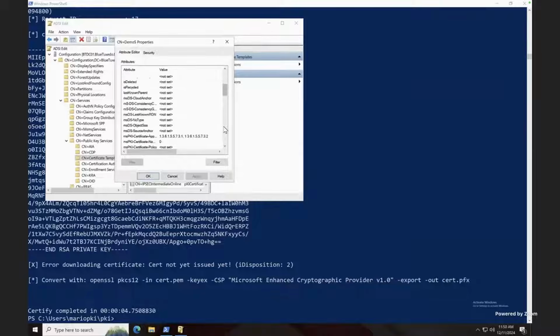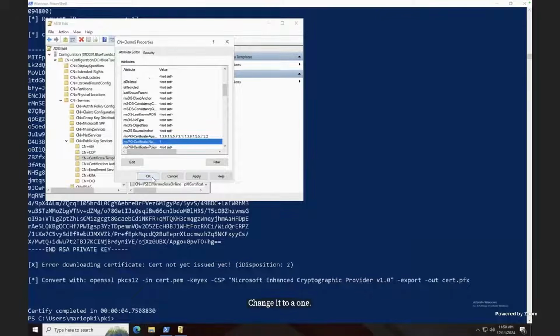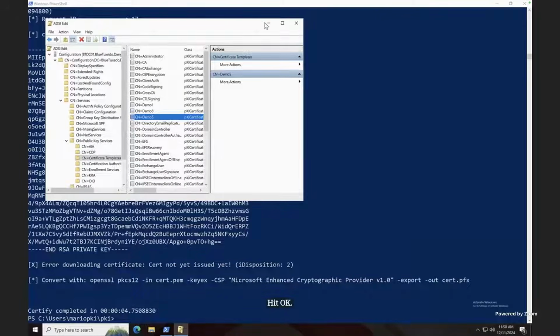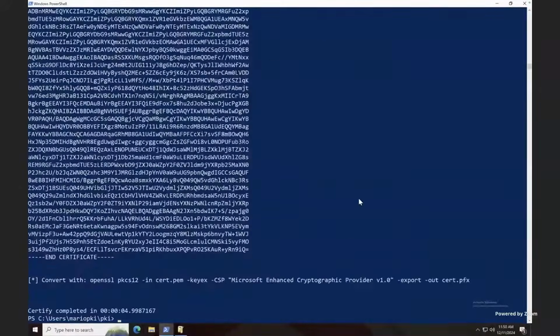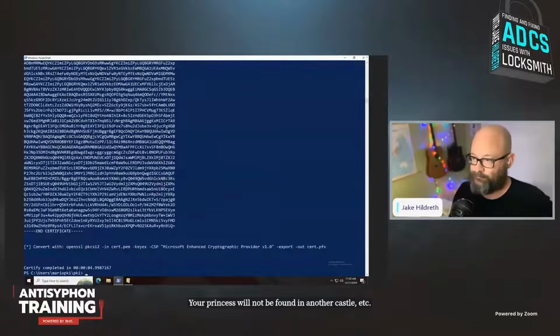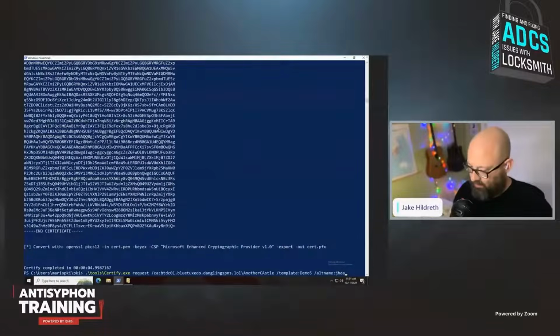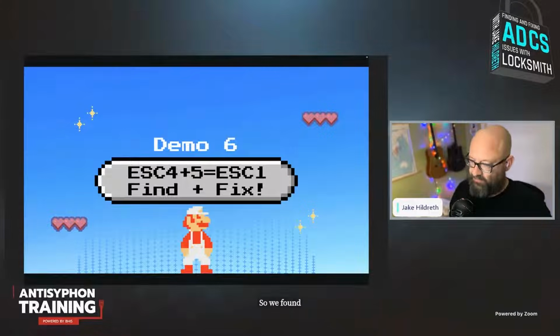And find that dangerous attribute, msPKI-Certificate-Name-Flag. Change it to a 1. Hit OK. I remembered not to hit apply that time. Let's request it one more time. We have a certificate. That's all you need. Game over. Forest owned by Bowser. Your princess will not be found in another castle, etc. So we found it and we fixed it.